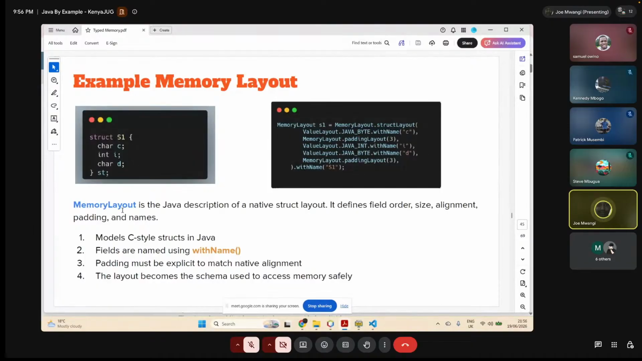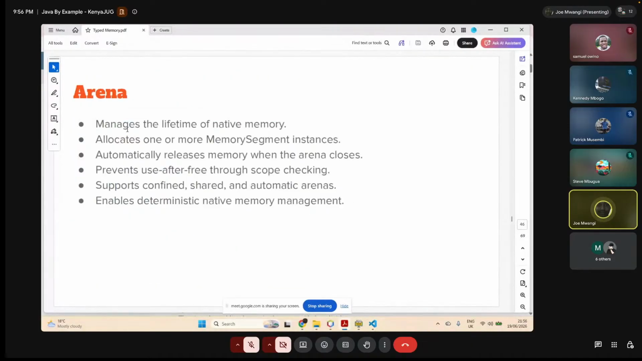So you have to define the memory layout. So how do you now allocate memory? So there's a class called Arena.